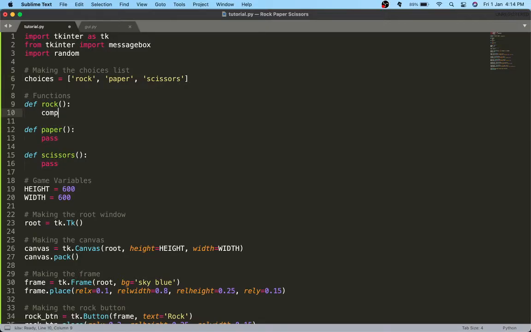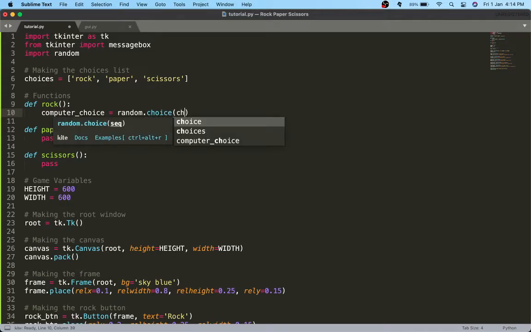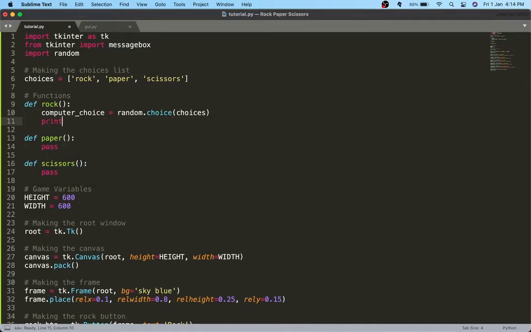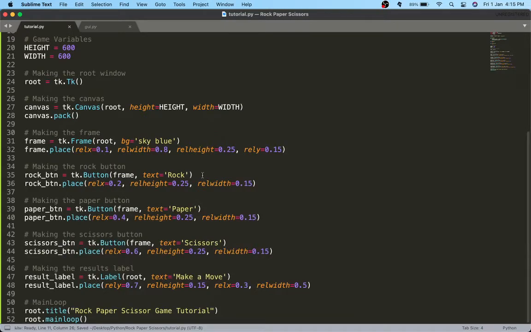So I'm just gonna make a variable computer underscore choice is equals to random dot choice. So there's this thing in random called random dot choice, and it allows us to get any choice from a list. So we want it from choices obviously, and for now I'm just gonna go ahead and print out the computer choice. It's very simple and very standard.